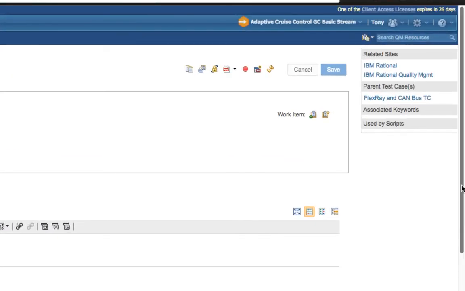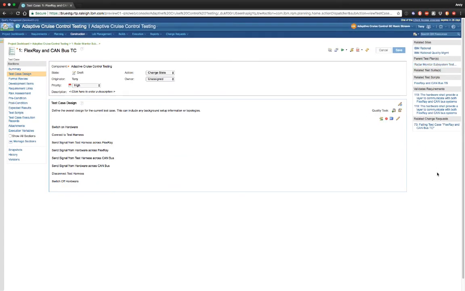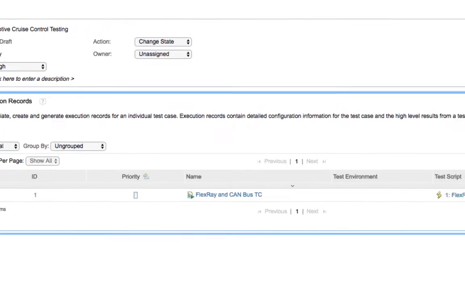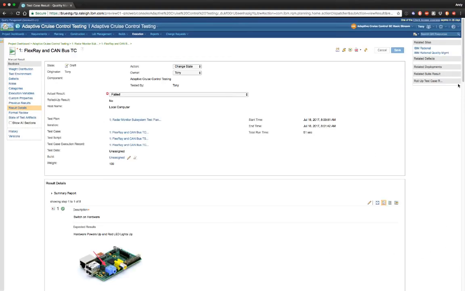In the right-hand sidebar, under Parent Test Case, click the FlexRay and Canvas TC Test Case link. Back in the test case, in the left-hand sidebar, click the link to Test Execution Records. Here, you can see the results of each execution of any of those related test scripts. In our sample data, we only have one related test script, and it's only been executed once. However, the last result column indicates that that test failed. Go ahead and click the red failure symbol in that column to dive in and examine the results themselves.